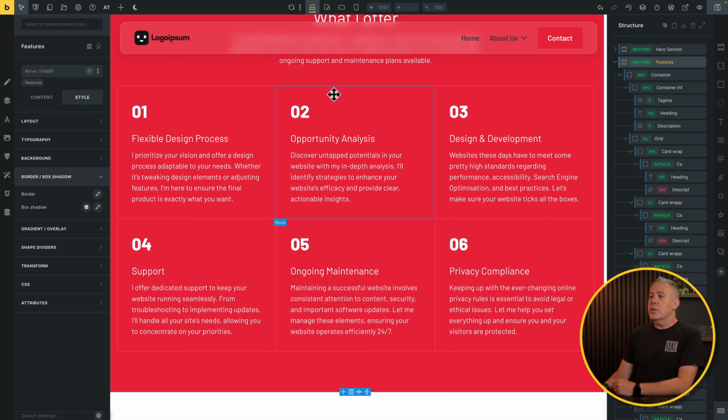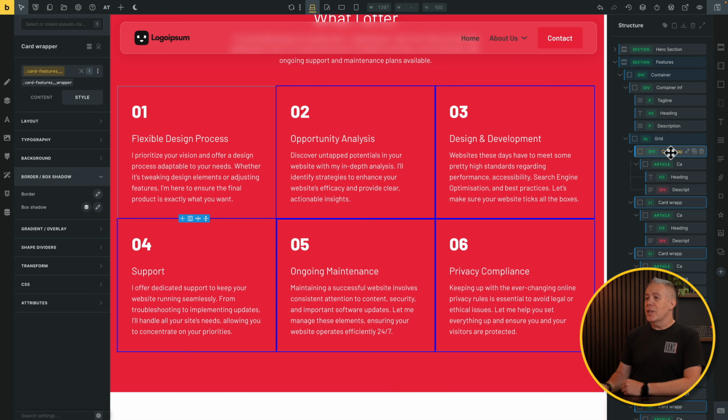Okay, so first things first, we need to be able to select the element that we want to work with. In this example, I've got my structure panel open, and what I need to do is come down and choose the card wrapper. If I select that, you see all 6 boxes are selected. What we're doing here is we're using global classes, which is one of the benefits of using something like Bricks. So now when I make a change to one, the other 5 will also have exactly the same changes affecting them because it's using that global class.